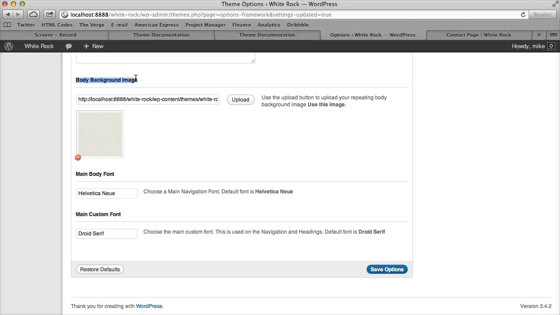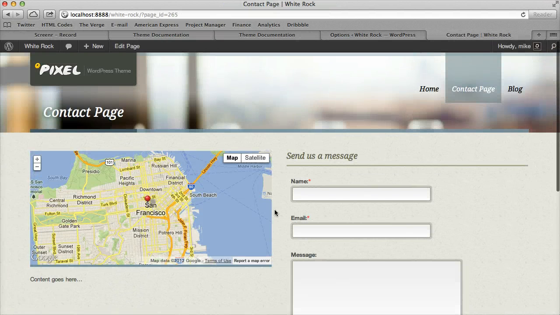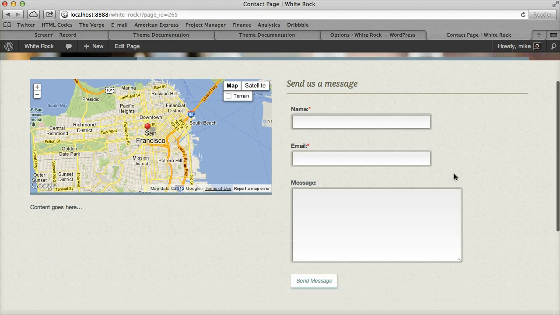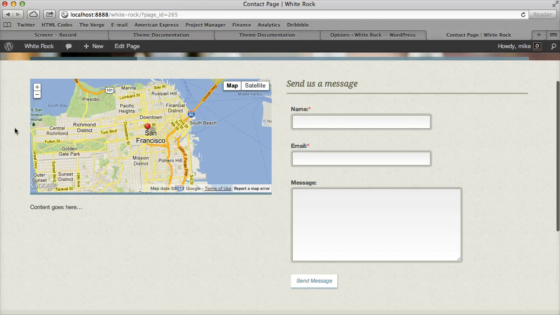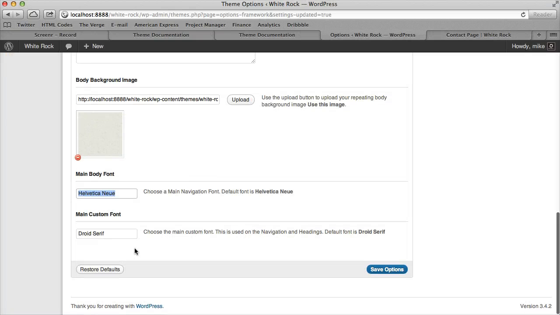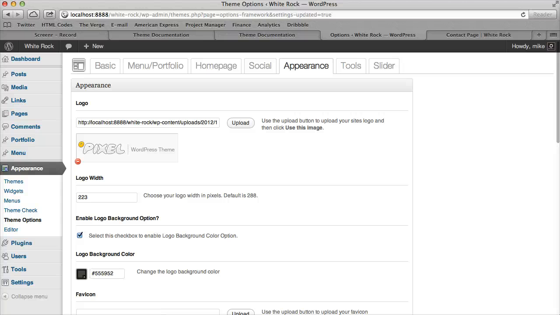Then we have our body background image that I went over in the theme customizer file. It's just this textured background if you wanted to upload another one, or you can just disable it, and then when you're using the theme customizer, the background color, you can use a color picker for that. And then fonts, if you want to change the body fonts, you can do that as well. So that should cover all of the customizing of the theme options under appearance.